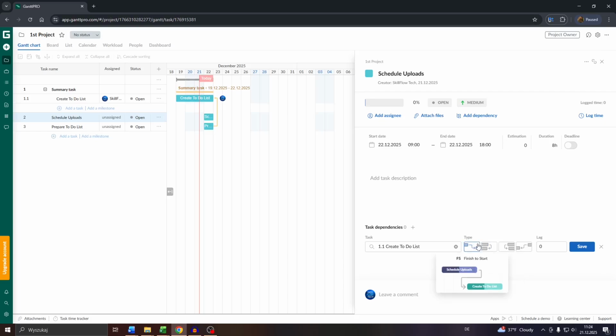And then you will see the type of the given dependency. You can of course customize that as well. And after that, simply click into save, or to add another dependency, click into plus, and that's it.